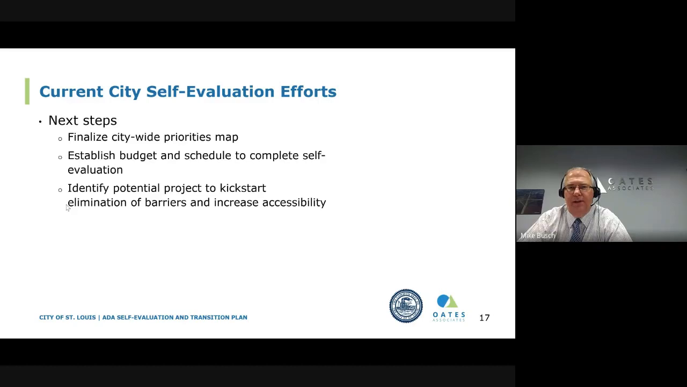St. Louis has a severe shortage in accessible housing. Is the city considering policies that would encourage private housing to be developed with accessibility in mind?